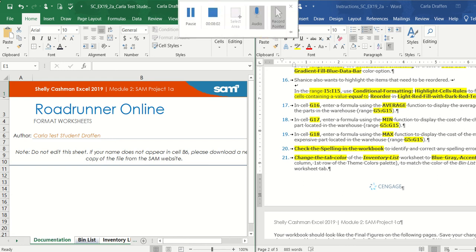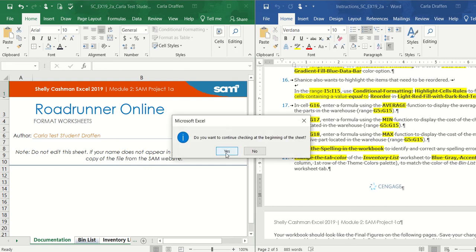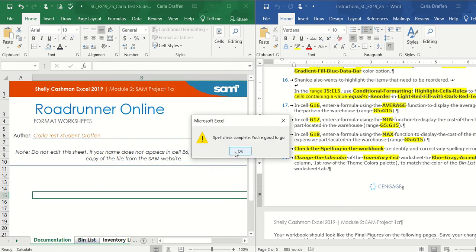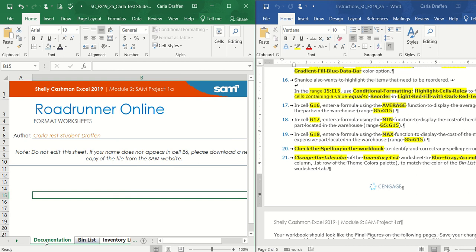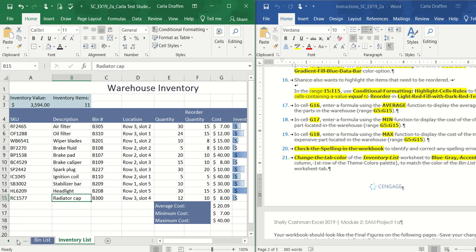Now the other pages may not have an error, but there's an error on one of these pages. So I'm going to go up here to my spell check button on my quick access toolbar. Now it's spell checked. It didn't find anything at that point. Yes, I want to go back to the beginning, and then it finds radiator is misspelled in the bin list worksheet, so we're going to tell it to change it, and then it should say it's complete. Now if you wanted to get rid of this selection, just double click on one of them to switch over to it, and you will deselect those that you don't want to have selected.